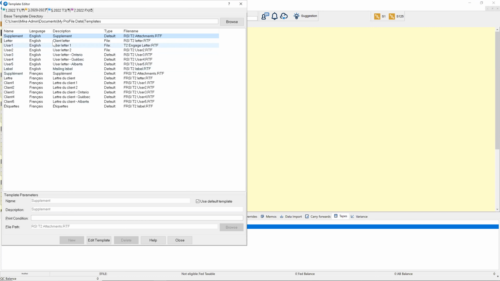We already talked about the client letter that you can personalize. Scroll down, notice there is no engagement letter. There's no engagement letter for T2 in ProFile, no default template for engagement letters. We've got these things called user 1, user 2, and we even have other user letters here. So here's what you could do. First of all, use one of these user templates to create your engagement letter.